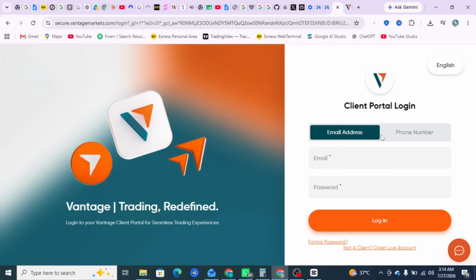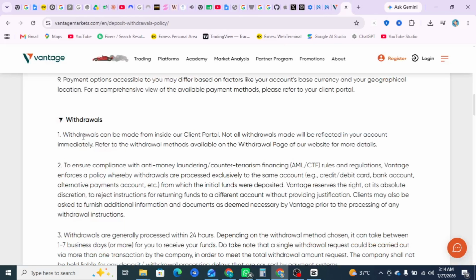Step 1. Log into your Vantage Markets account through their official website or client portal using your trading credentials. Step 2. Navigate to the Account or Funds section and select the Withdrawal option from the menu.